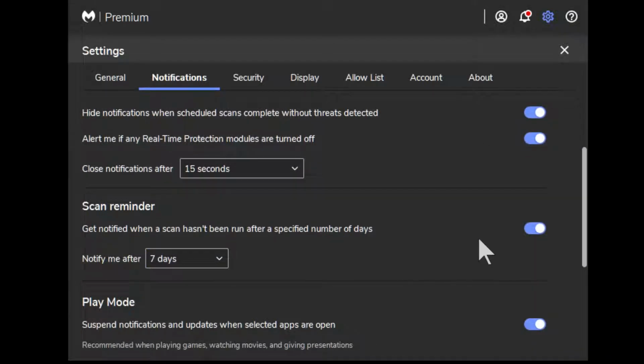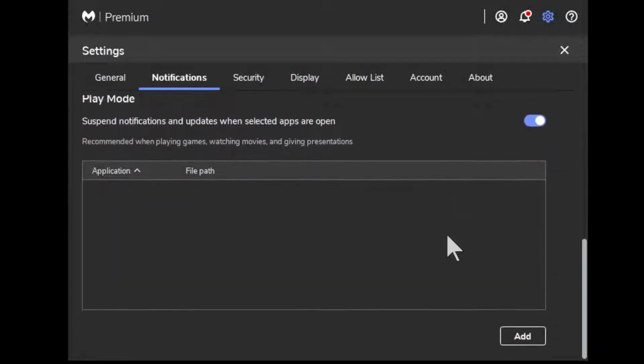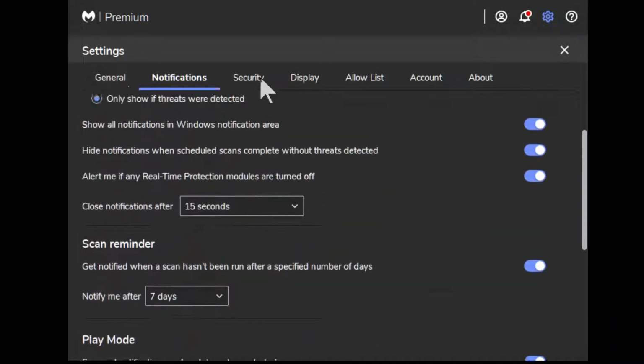There's a scan reminder area. I do have that turned on, so usually it's either 7 or 14 days selection, just to remind me if the machine's been turned off, I've been on vacation, or if it hasn't been running for some reason, to get back to a scan to make sure everything is clean and current. I think that's it for that section.